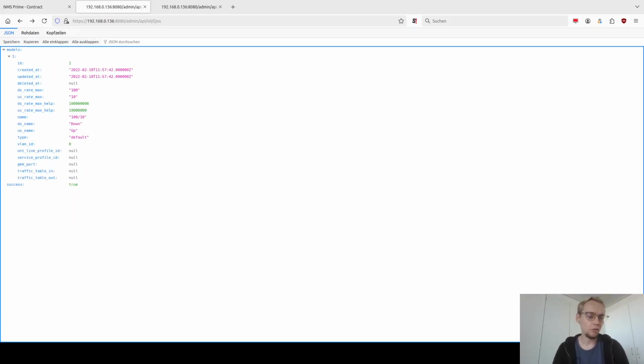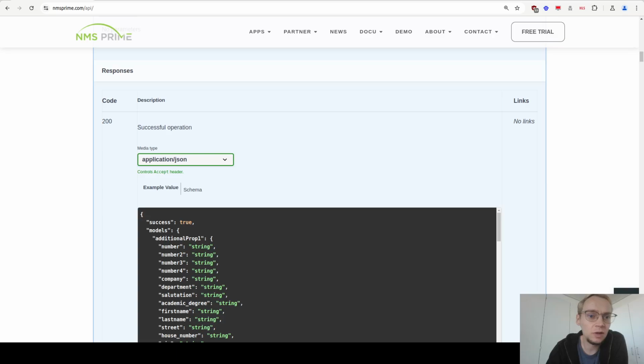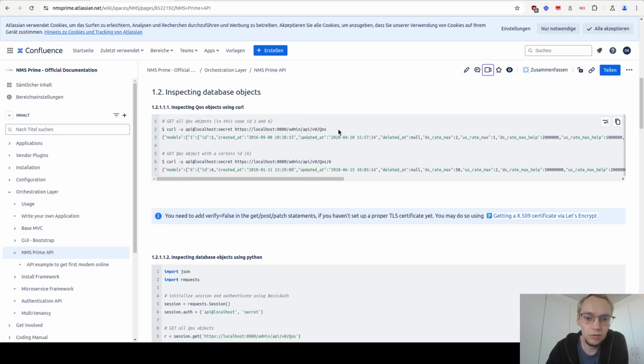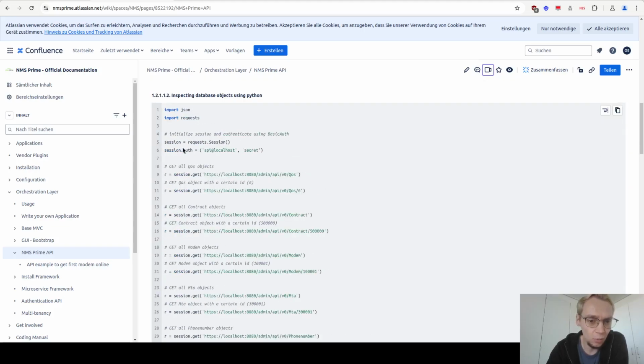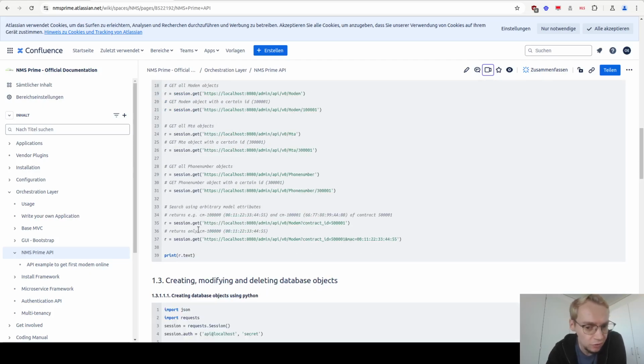The next, of course, interesting thing would be creating, reading, updating, deleting certain objects and seeing this being reflected on the web GUI. This is what we're going to do next. So for this, we have some more examples. If we go back to Confluence, you can see here, this was just getting. Now we can use Python just as well. You see there's a lot of gets, so we're not really that much interested in those.